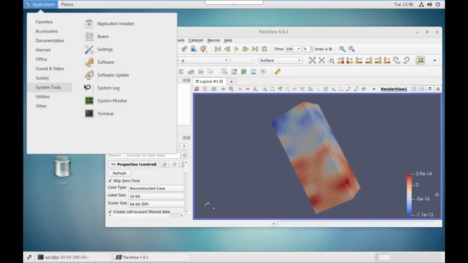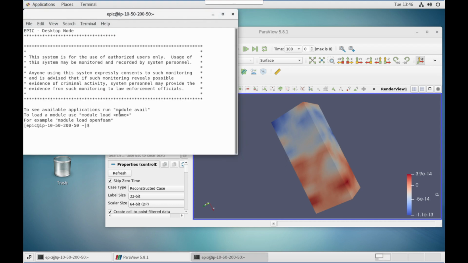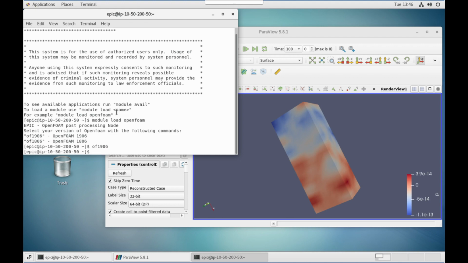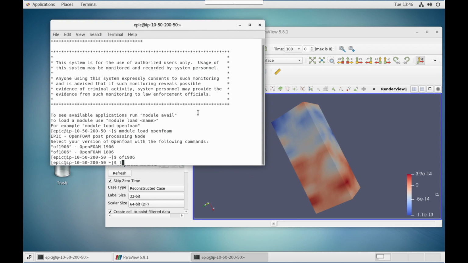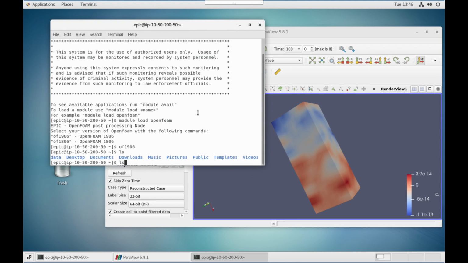Having foam available is also quite useful. So if I do module load OpenFOAM, then it puts various versions of foam into your path. So then I can do OF 1906 to get that particular version of foam, and then all the foam binaries and tools and libraries will be available for me, which is quite useful for post-processing your cases. Any changes I make in my data store are reflected back to Epic.